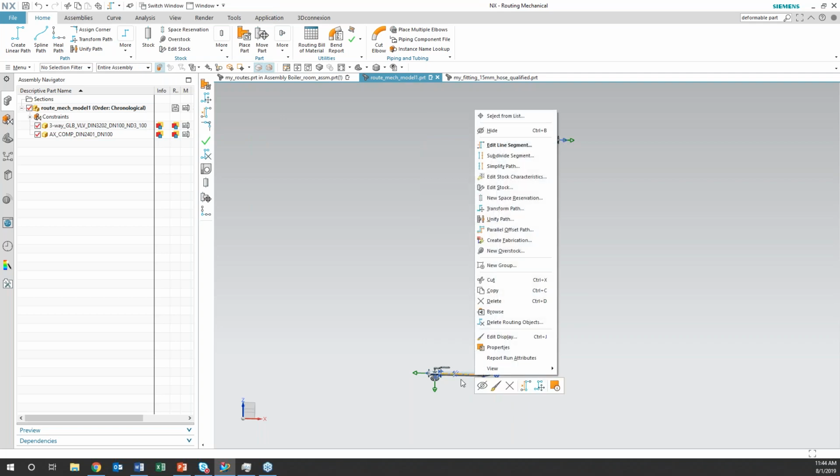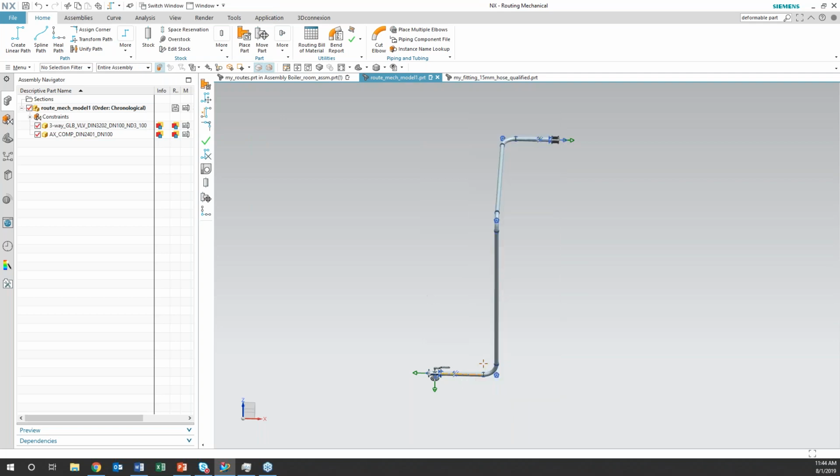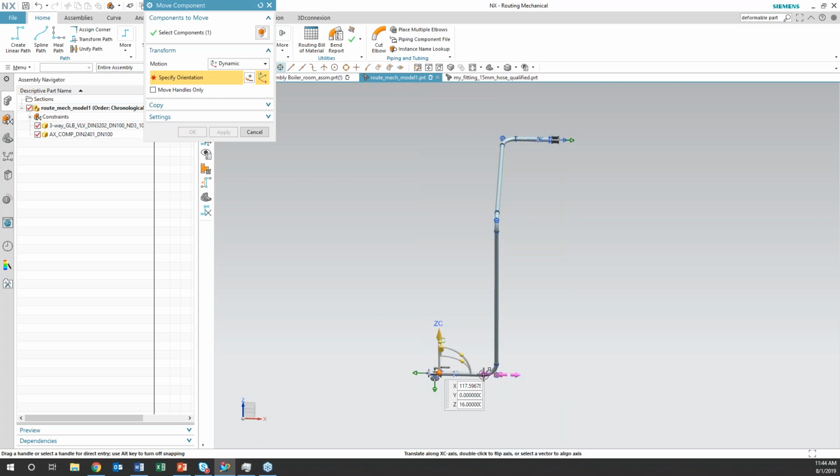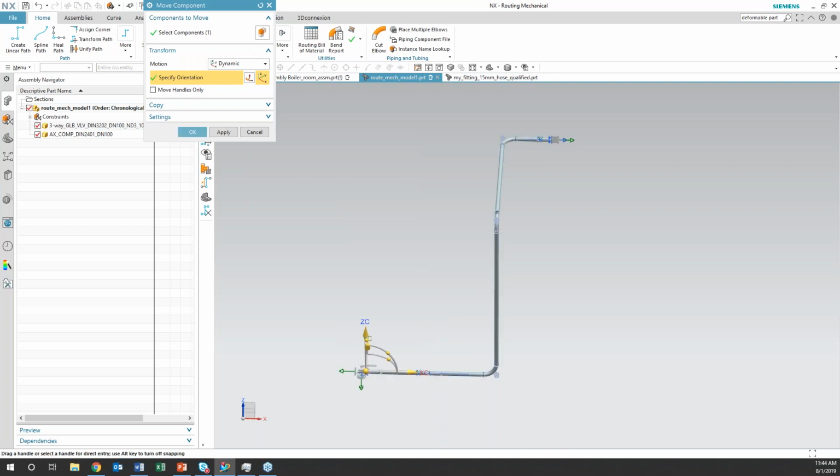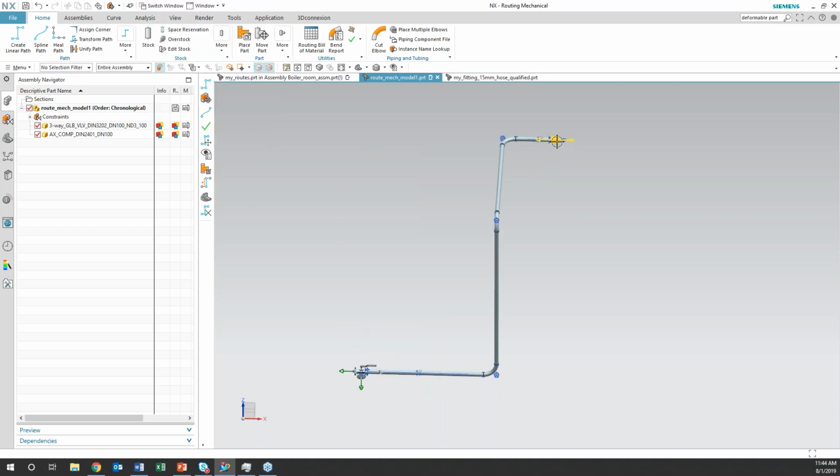But maybe you want the whole thing to be flat. What I could do is move this part. Even though I fixed it, it would let me move that part. Tell me, do you really want to move that part? Minus 2000. Make that longer this way. I think I can do the same thing on the other side.